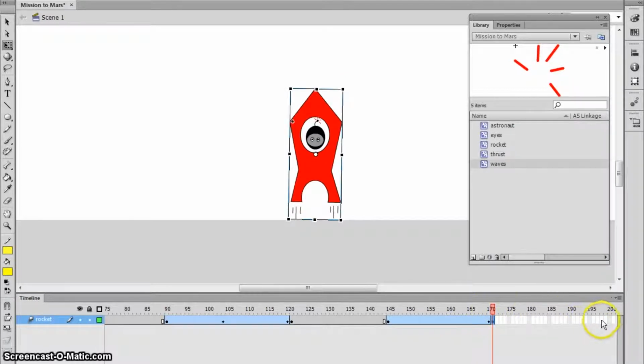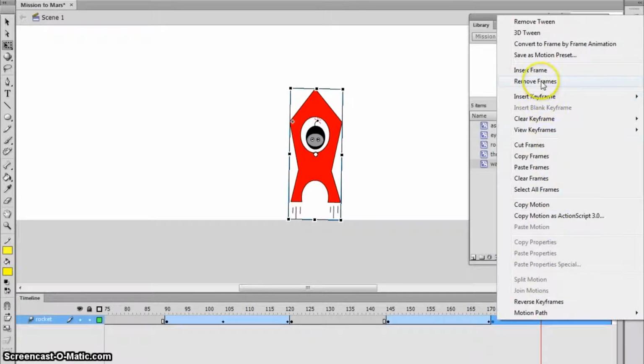And then we can do F5, because I want it to stay in that position for a few frames. We've got that blue Motion Tween area again, but there is no Motion Tween here. I don't want it. So right click, remove tween. Bye bye tween.